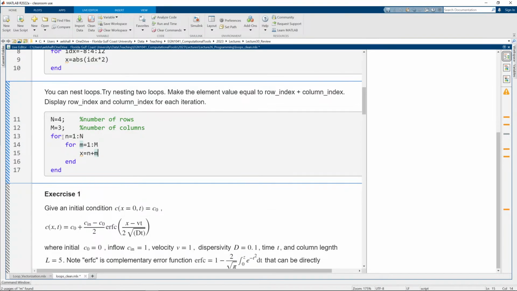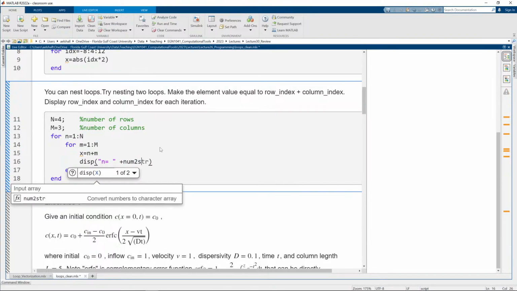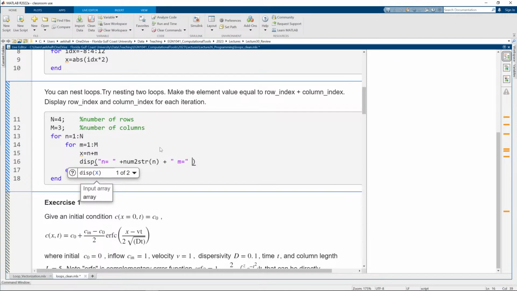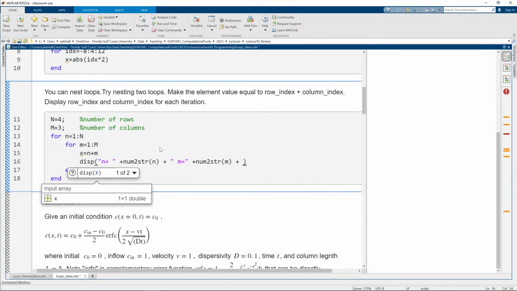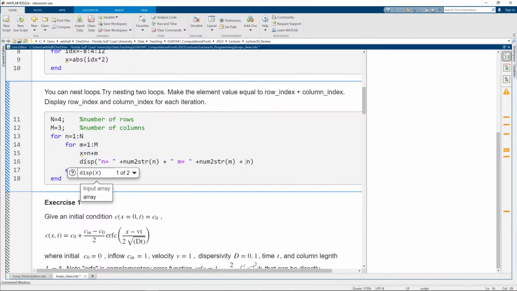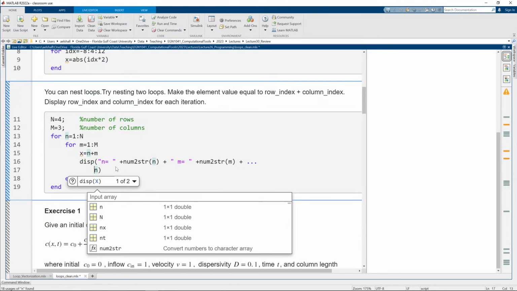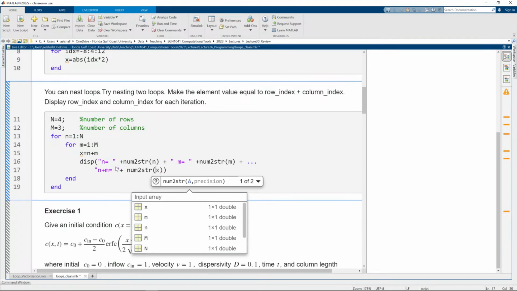So can you guess what will happen here? Basically, what will happen here? Let me display n is equal to number to string n, plus m is equal to, display number to string m, plus n, plus, okay, let me start a new line, that's okay, n plus m is equal to, and then plus number to string, and then that would be x, for example.